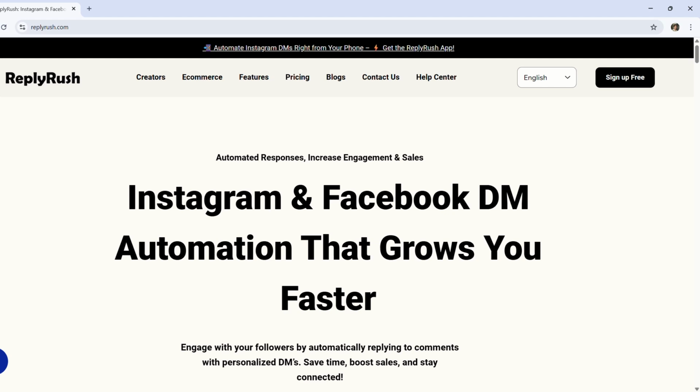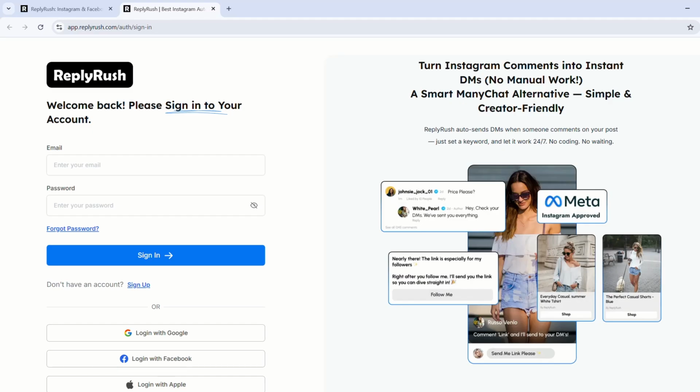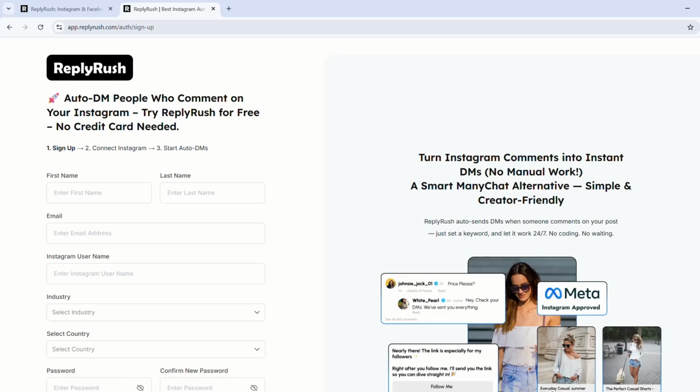On the home page, you'll see a sign up free button. Click on it. If you're a first-time user, select Don't Have an Account, Sign Up at the bottom. Now you'll see the registration form.